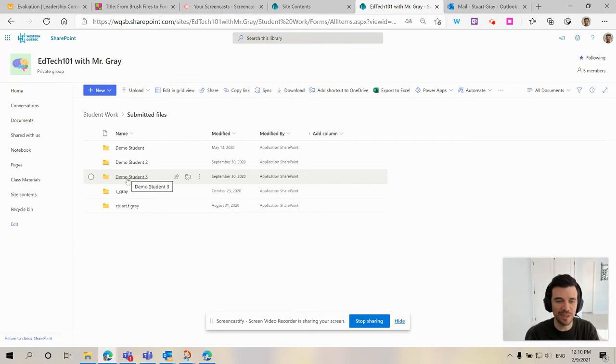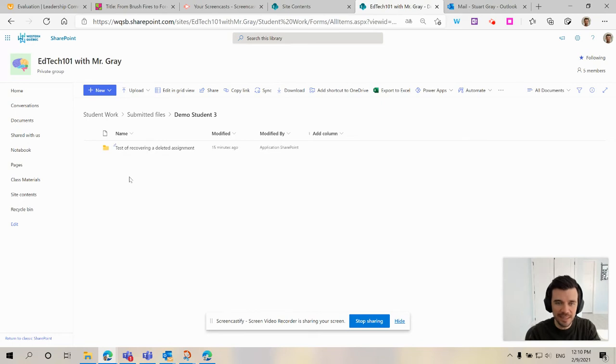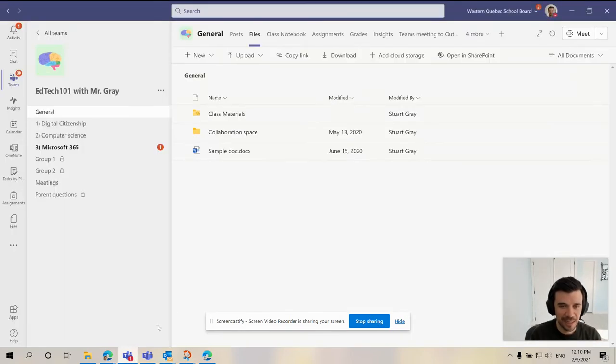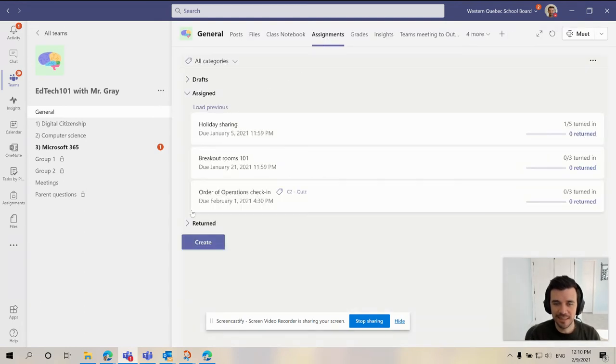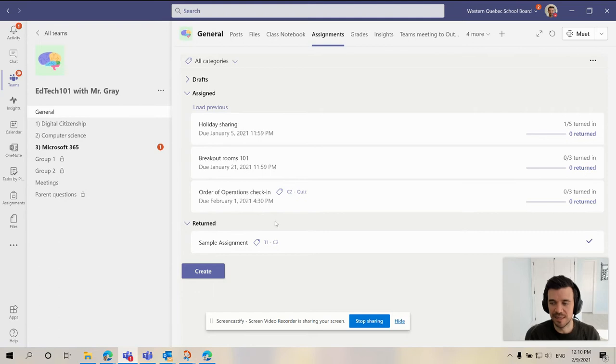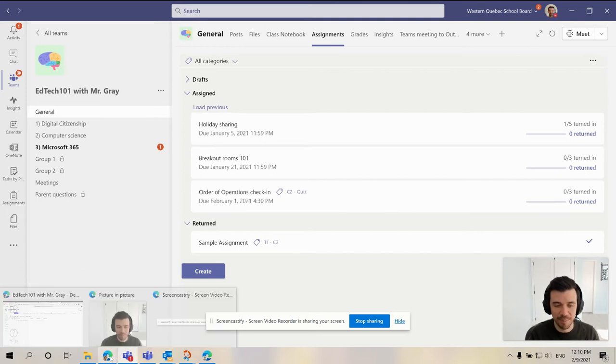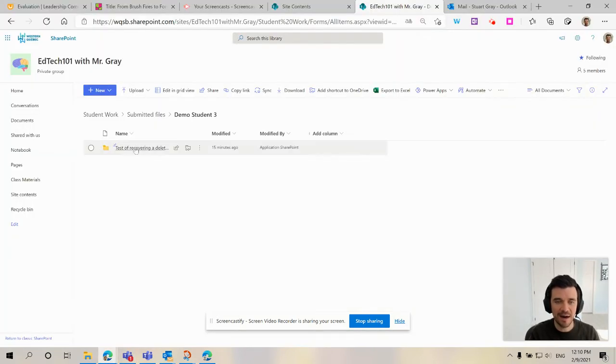So if I click on their name, you can see here that even though I've deleted the assignment from my class team page, I can go back and just show you again, under assignments here as the teacher, I can see that assignment titled demonstration of deleting assignments, it's not there anymore under my assigned or returned. So it has been deleted from the team, but in my SharePoint, I can still see any submitted student work that went along with that assignment.